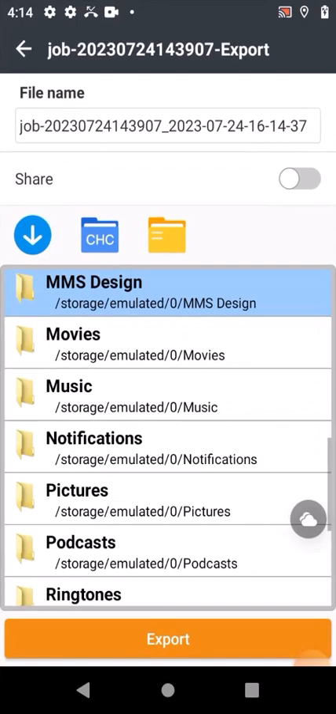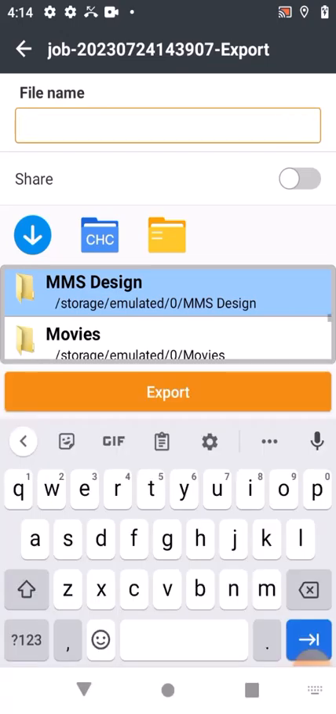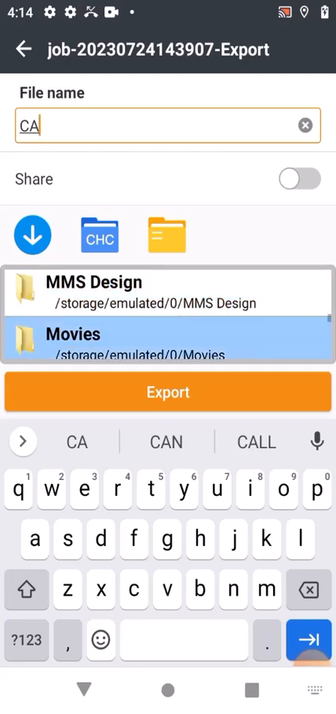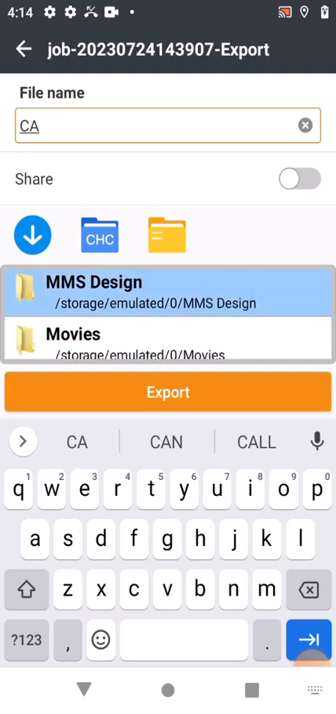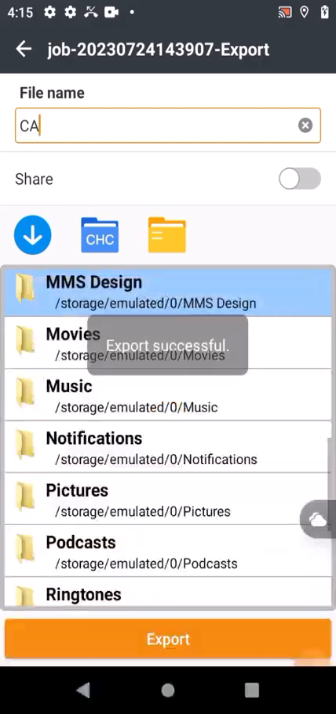And I'm just going to say next, where I will give my file a name. And then I will pick a folder in the folder list that I want to export. Now, bear in mind that you can also use cloud share services like Google Drive or Dropbox or WhatsApp by switching this to share. But you have to have those cloud-based services installed for you to be able to use that. I don't, so I'm going to switch that off and just put my file in my MMS design folder and press export. And that's it.